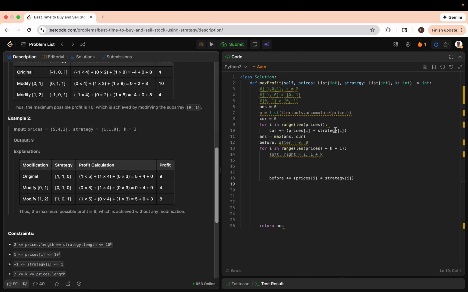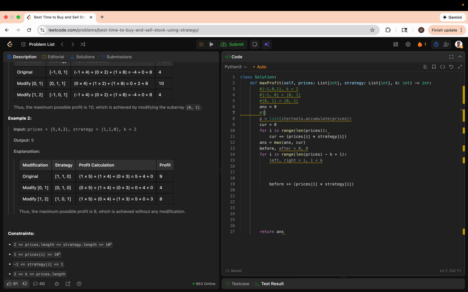For example, if we're using a subarray of size k, and let's say this is 1, 2, 3, 4, 5, 6, and k is 2. If we're looking at this subarray, then we have to calculate everything before, the sum of those multiplied pairs, and then the same after. So if we're looking at this subarray, before we worry about the current subarray, which is going to be what I just told you.